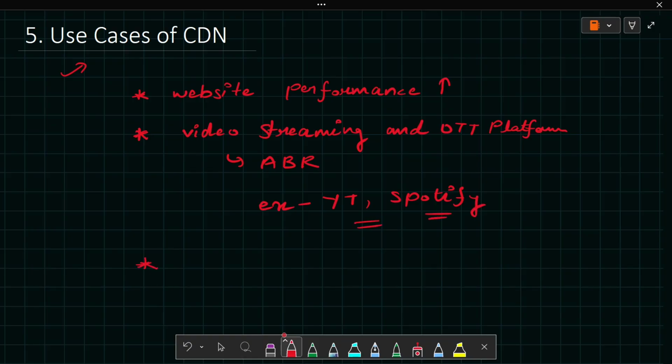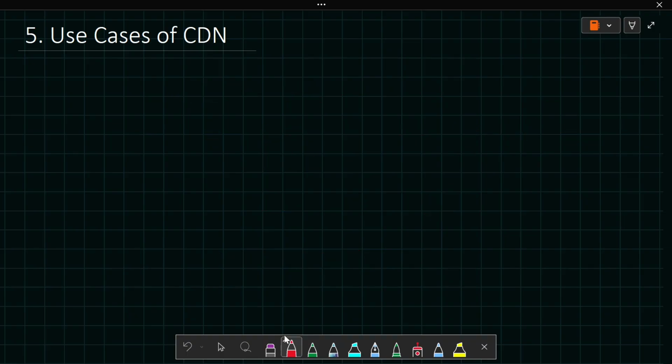And the third use case of CDN is online gaming and live streaming. So you do online gaming, right? There are multiplayers who play online games. These require low latency, right? So CDN is used to ensure a smooth gaming experience, and it helps distribute game updates, patches, and downloadable content faster.